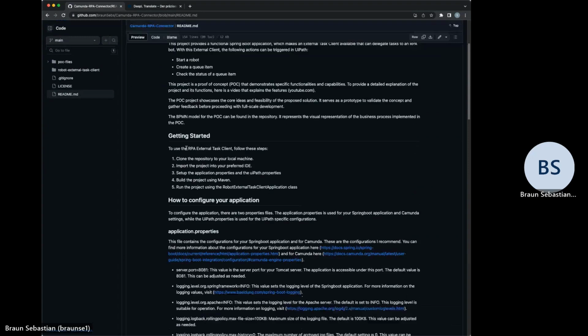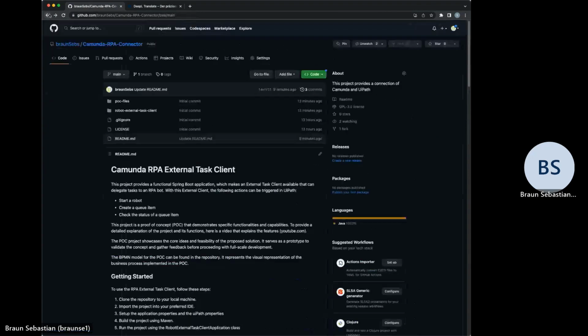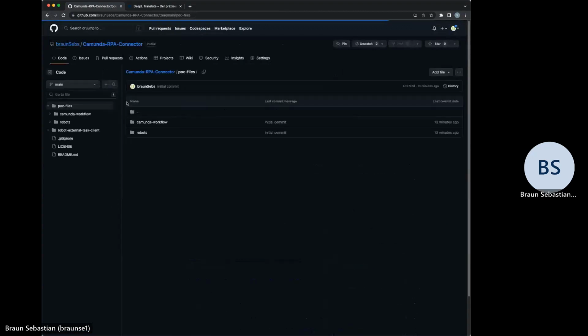Firstly, we have the README file. Please familiarize yourself with the configuration before getting started. I have stored all the necessary files for the proof of concept in the repository. Here you can find the Camunda model and the UiPath box.